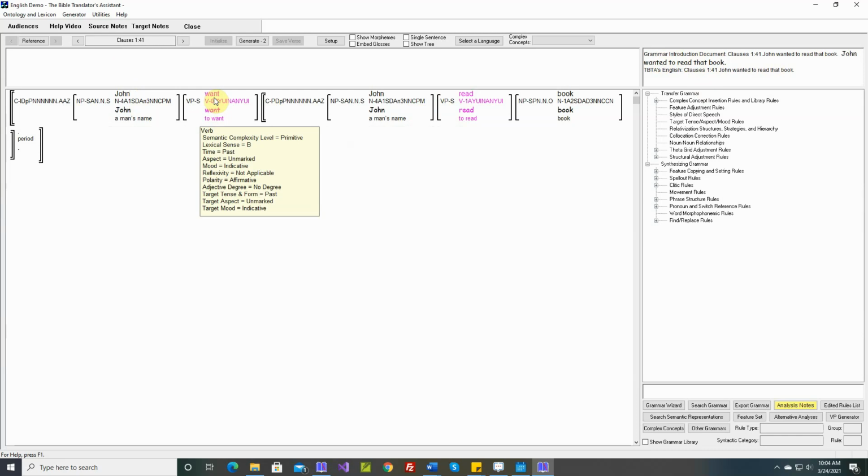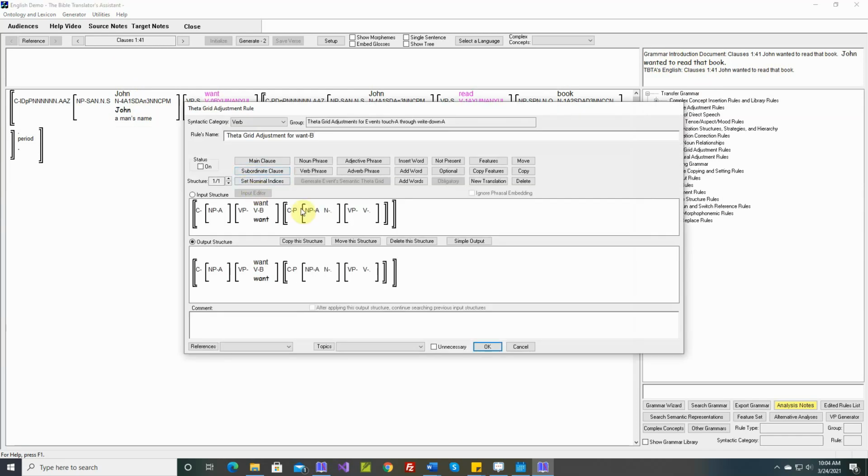So we can click on want and edit its theta grid adjustment rule. And for these, we can generally use the simple output. So TBTA knows want since B takes an object complement. And want since B, the object complement clause, the agent is co-referential with the agent in the main clause, the matrix clause. So when we say simple output, it'll show us a dialogue first with all of the noun phrase arguments that are outside the complement clause. So in this case, there's only one, the agent, and we don't want to do anything here. So we can say okay.